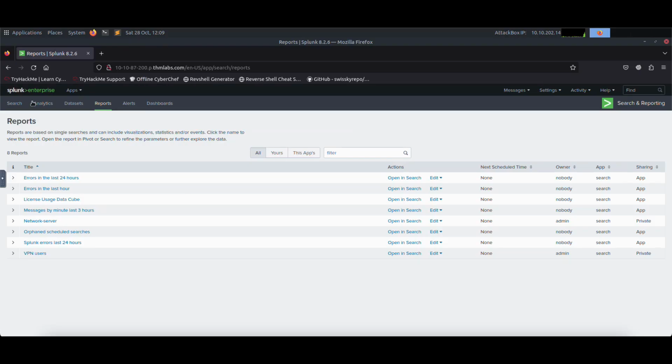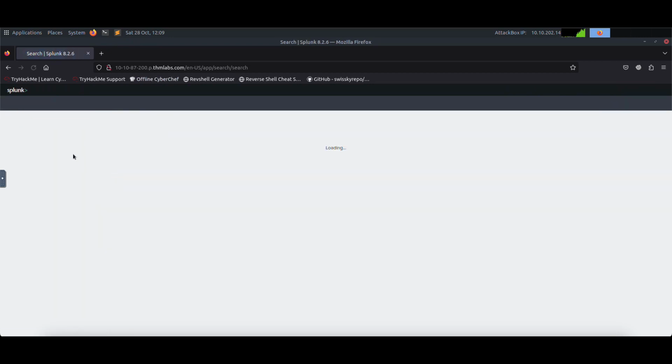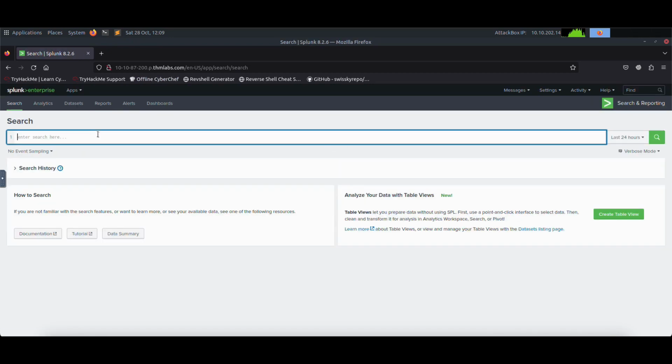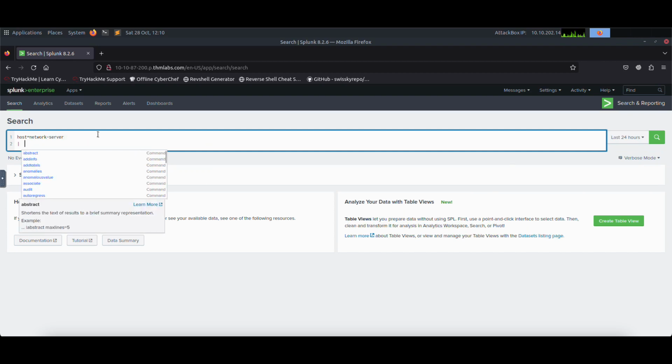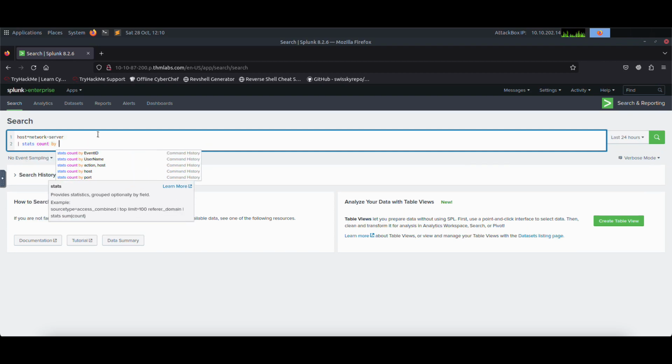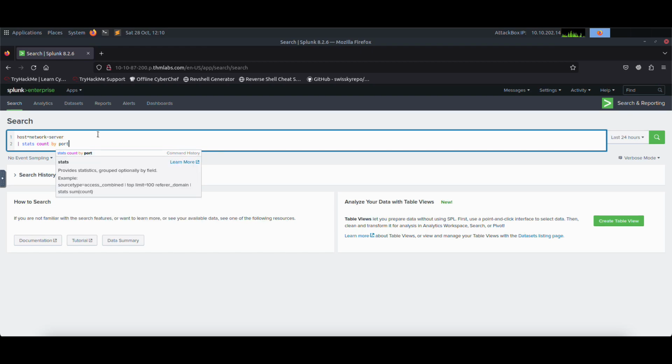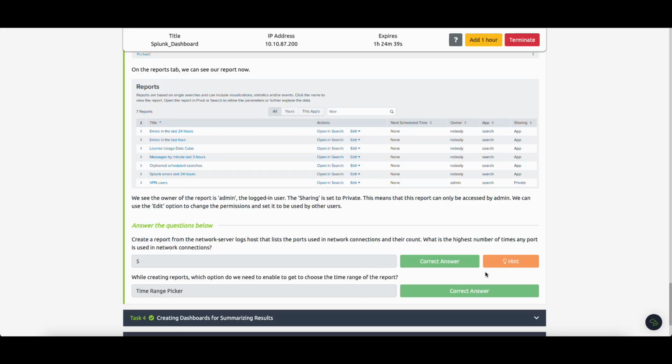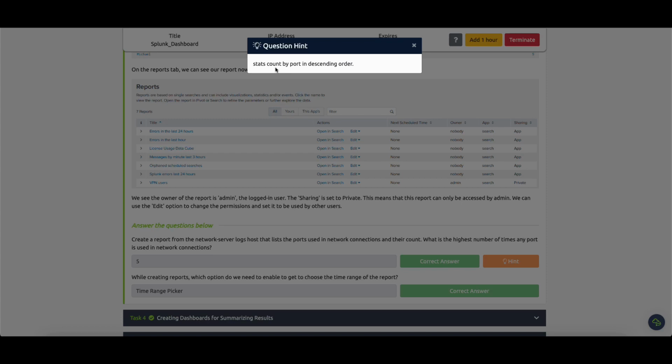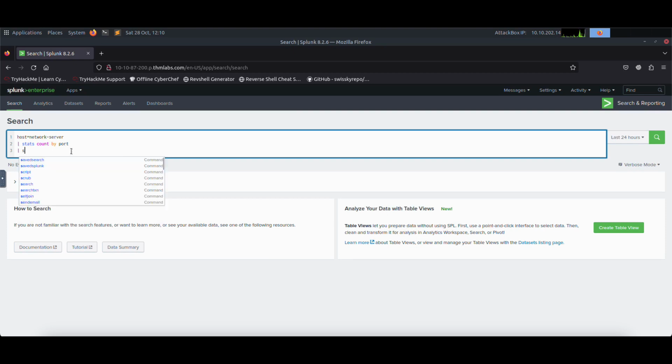To solve this question, just come to the search and type here. Our host will be network server. Okay, network server, and stats count by port and sort them. There is a hint here: stats count by port in descending order. To sort in descending order, you can just type sort and minus count.